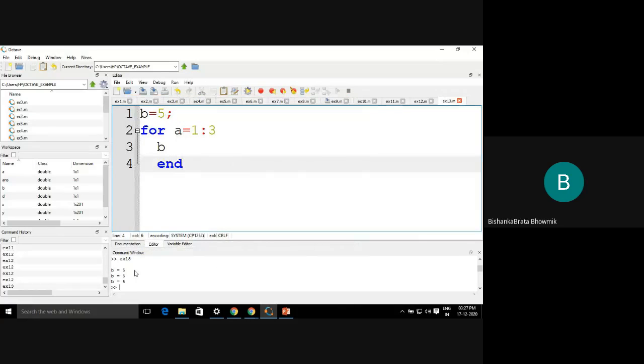Now what will happen? You will find the output section b is equal to 5, 5, 5. That means 3 times b has been displayed. Okay. Now if we have written there in this for loop, b is equal to b plus 1. Okay. Now what will happen? Each time the loop will run, the value of b will increase by 1, and the same value will be saved in that variable b.